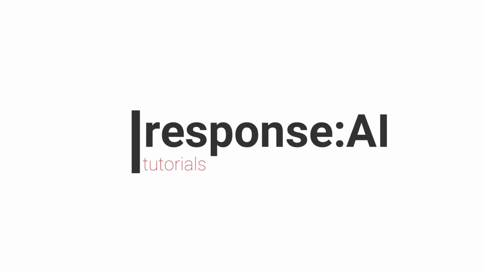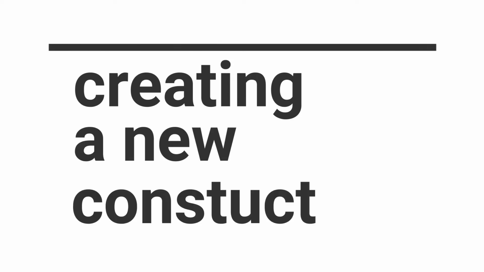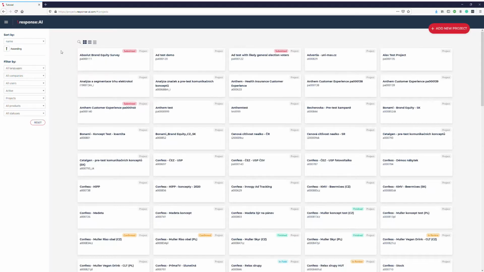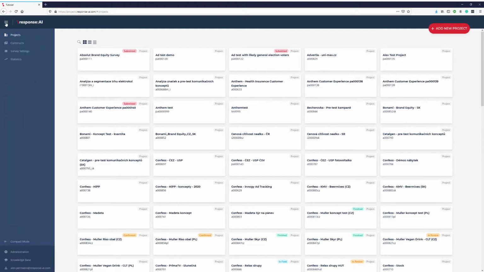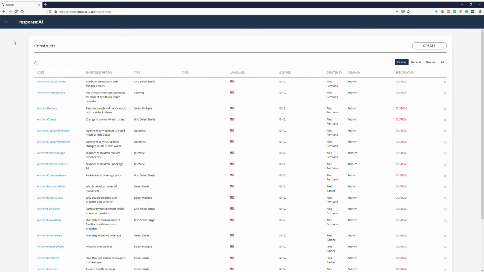In this tutorial, I'll take you through the step-by-step process to create a new construct. To start creating a new construct, click the Menu button in the upper left-hand corner of the Projects page. Select Constructs from the menu.